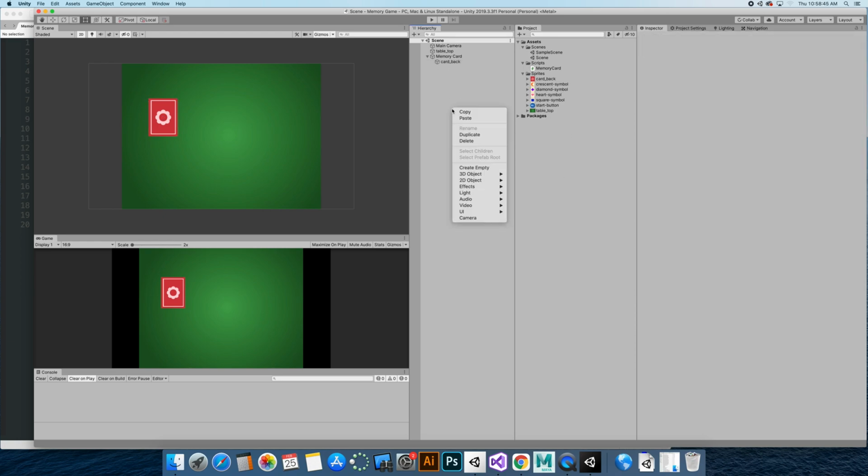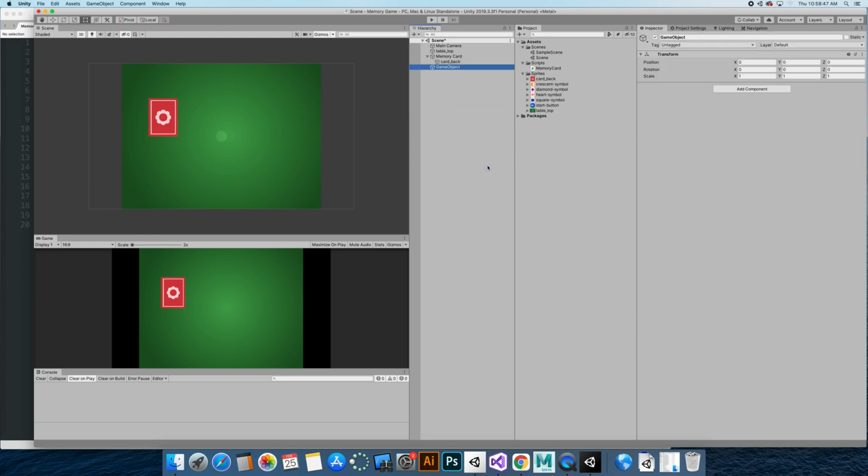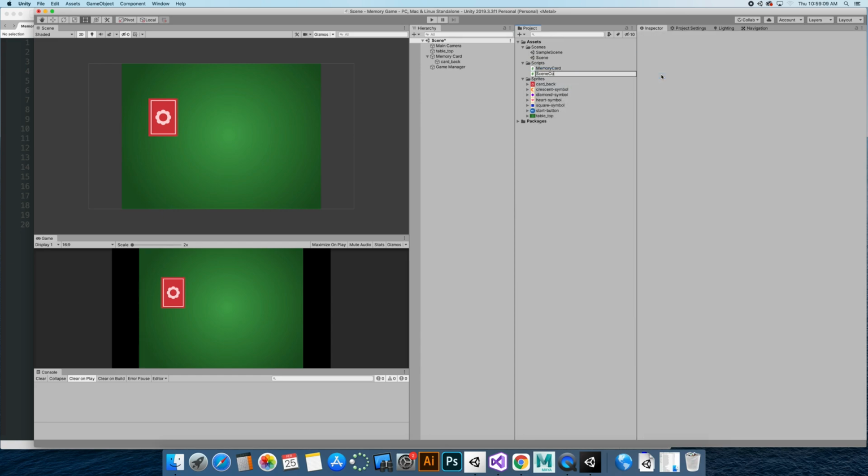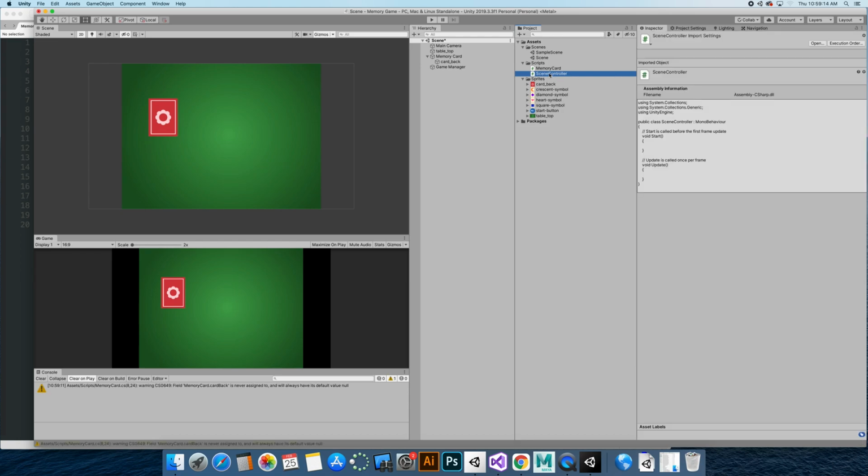I'm going to deselect everything in my hierarchy. I'm going to create an empty game object, and I'm going to rename this Game Manager. It's always a good idea to have those empties zeroed out, which, because of the way I created it, it is zeroed out. And I'm going to create a script called Scene Controller, and attach my Scene Controller to that Game Manager object. Now that we have a Scene Controller, we can continue working on the memory card.